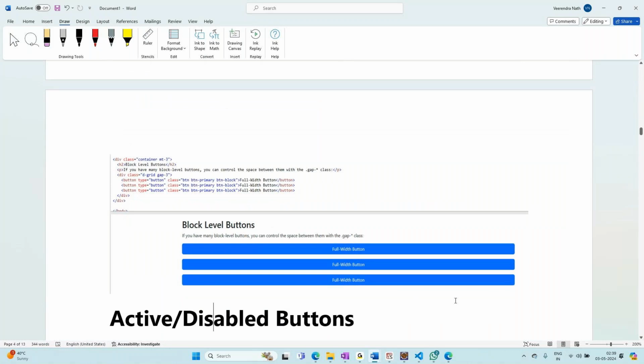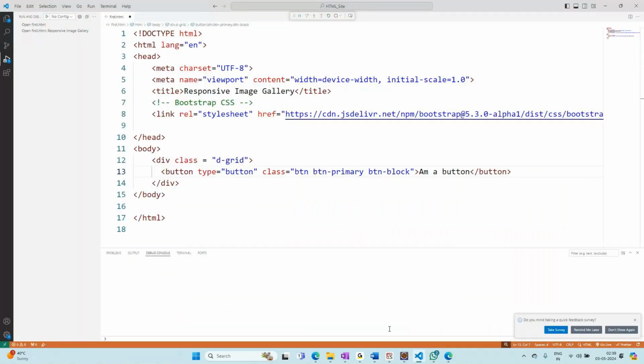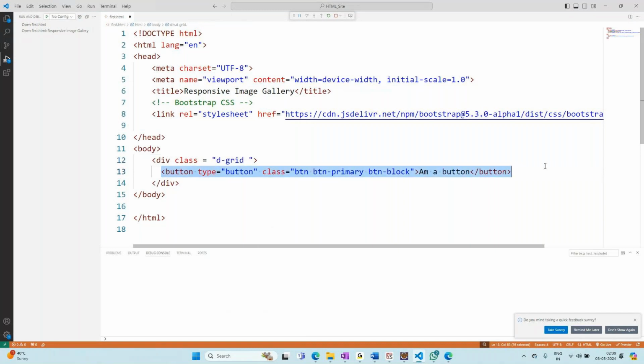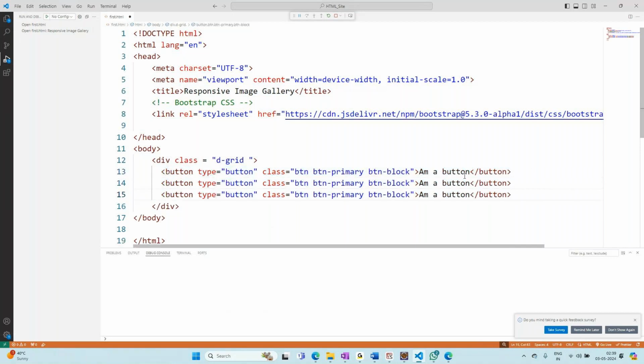So what I will do is simply say dgrid. I want gaps now. So I will copy this, and I will say something like one, something like two, and something like three. Okay. Now let's run this.